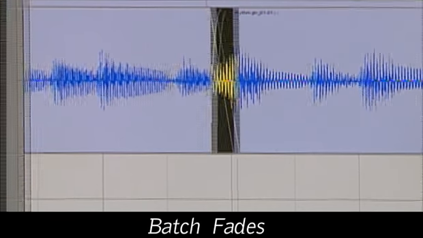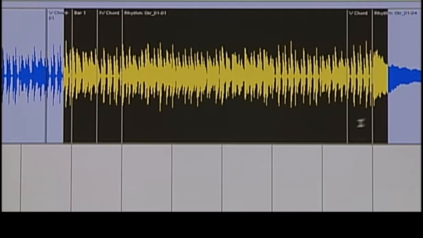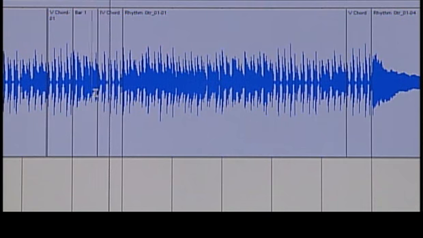Let's look at batch fades. If our selection crosses multiple region boundaries, when we bring up the Fades dialog box, we'll see the options for batch fades. This is a quick way to smooth a number of edits at one time. If we have a lot of edits across a lot of tracks, this can cause our hard drive to work overtime, and it can make our sessions more difficult to play back.